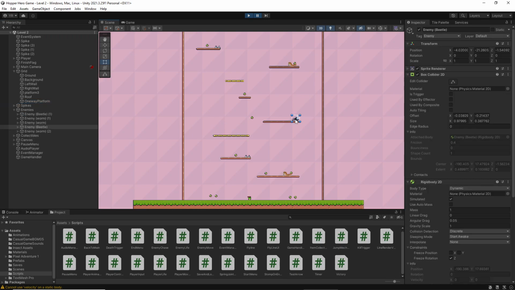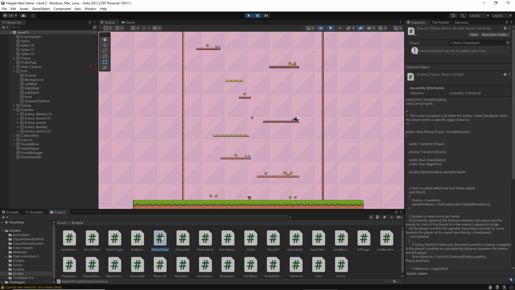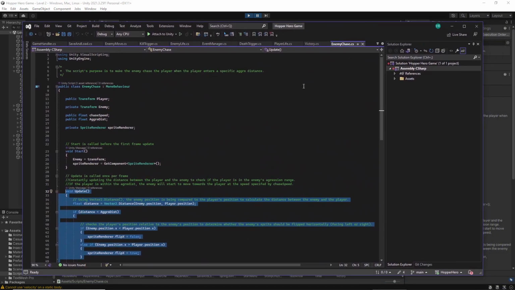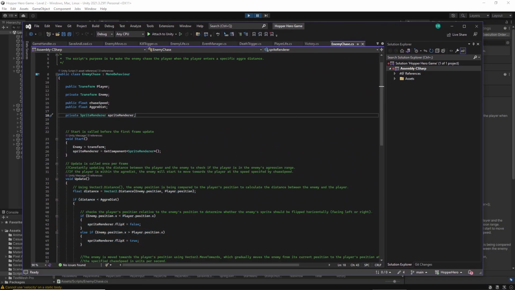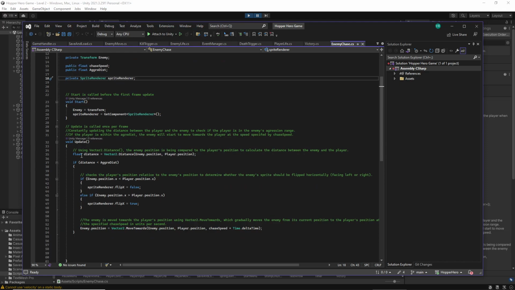And this new enemy has a new way of moving towards the player. Normally the worms are on patrol and will move left and right, but this enemy would chase the player when it's in its radius. So how does that work? Well, over here there's the float distance equals to Vector2.Distance. Basically this calculates the distance between the enemy's position and the player's position. The calculated distance would be stored in this variable here, distance.